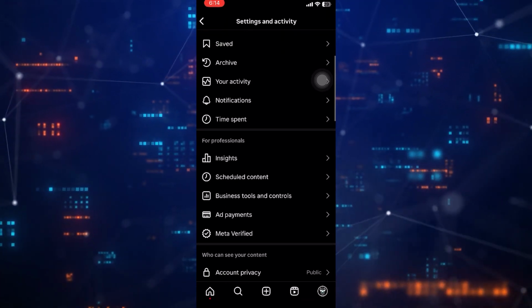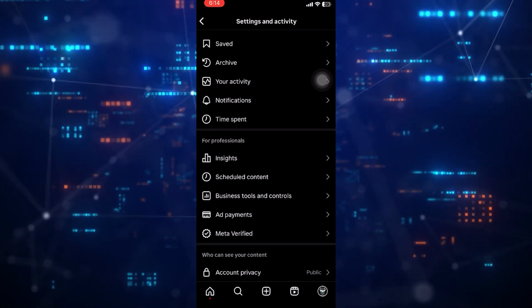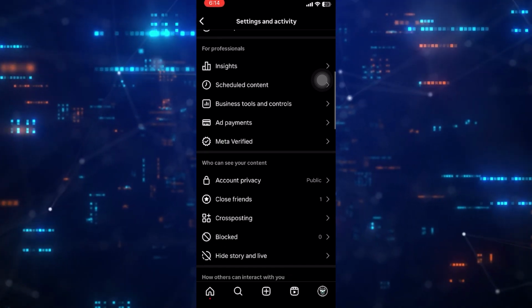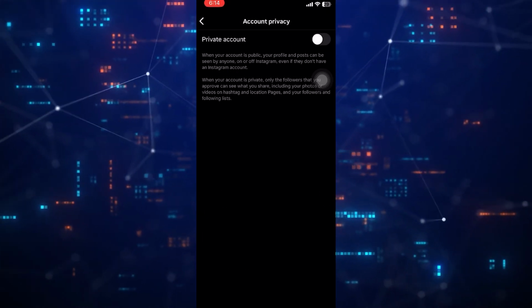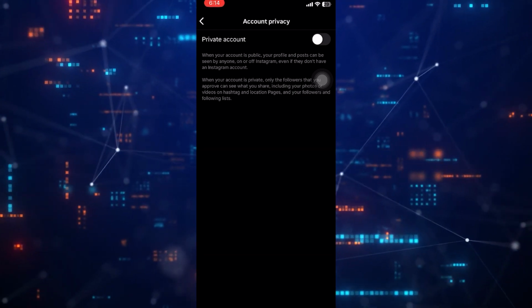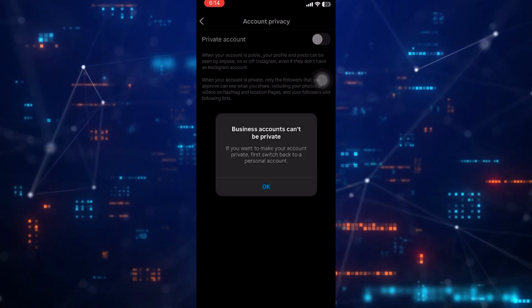Tap on Account Privacy, and now turn on Private Account. As you can see, I am on a Business Account, so I cannot make this account private until I turn off Business Account.